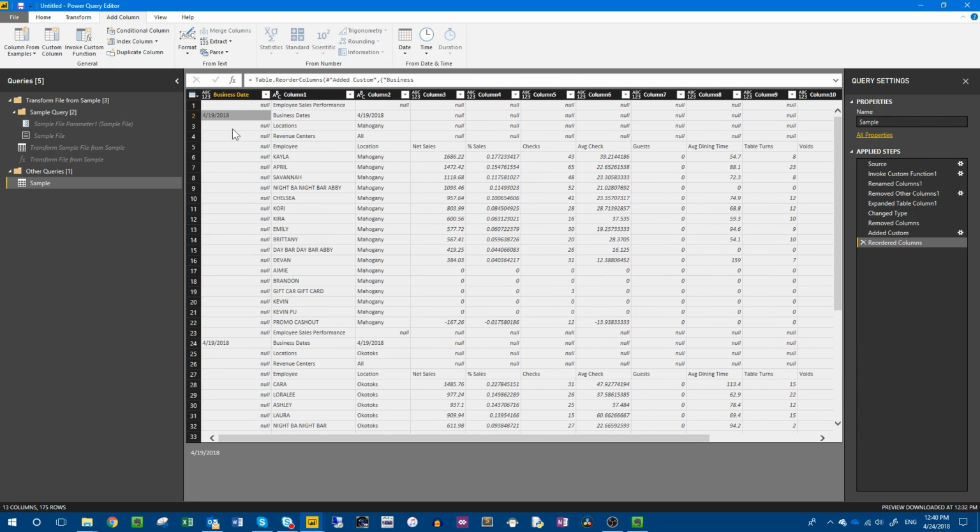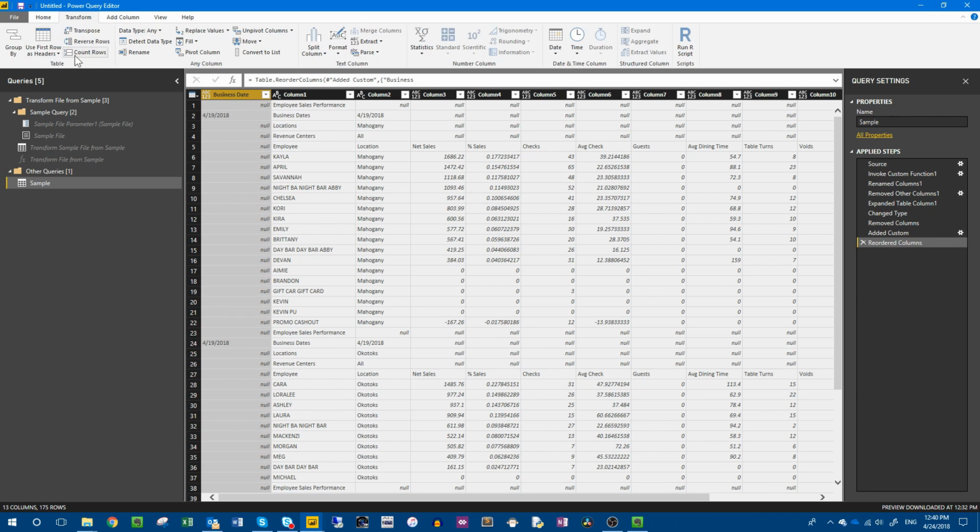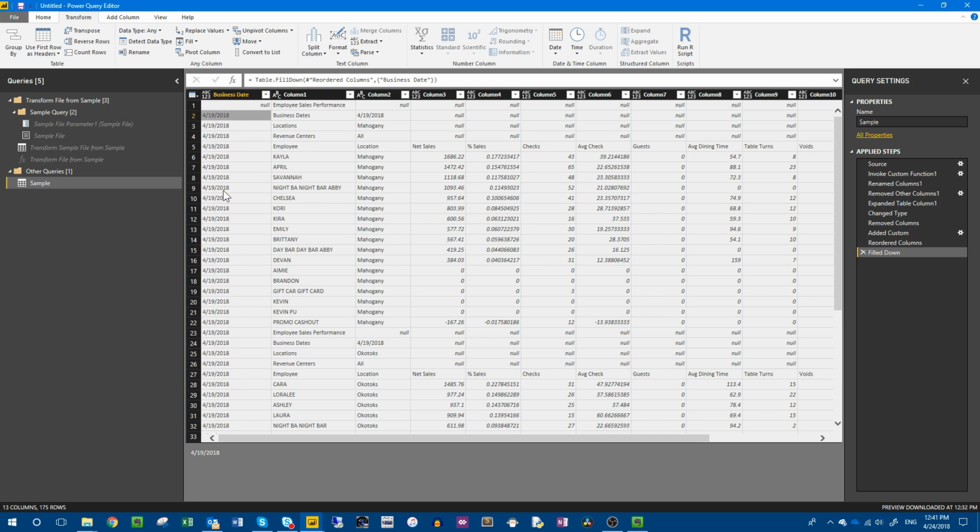So there we go. So now we want to make sure that each one of these rows in each one of these reports reflects the right business date. So in order to do that, I'm just going to highlight business date and go to, I think it's in transform. Yep. So transform, and then you want to fill down. So there we go. I filled it down, and now we have each row of every report showing the correct business date. So that's perfect.